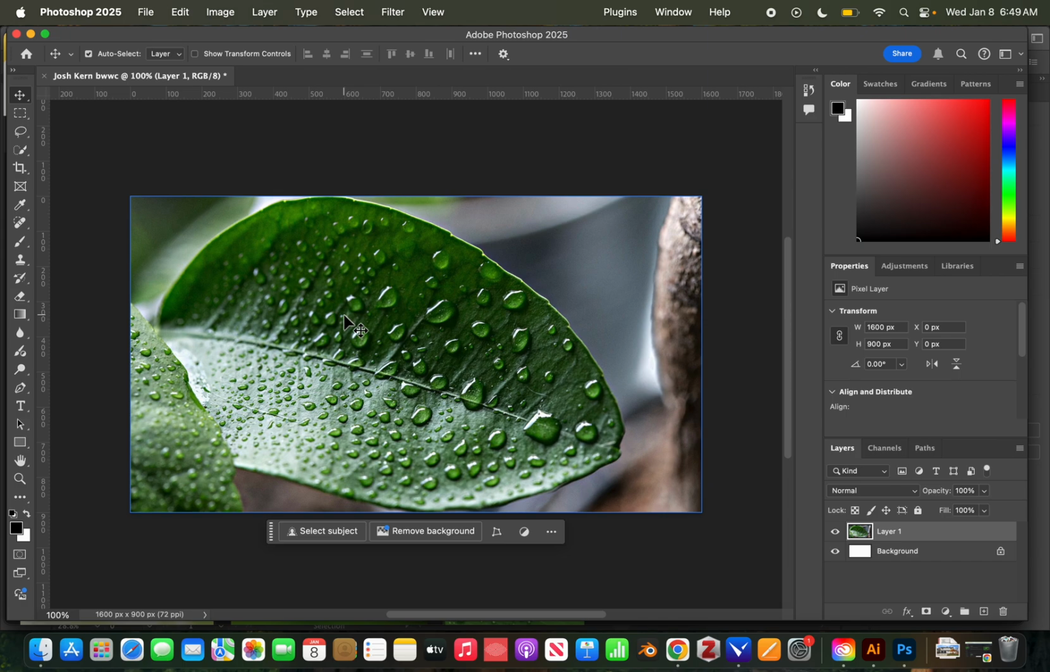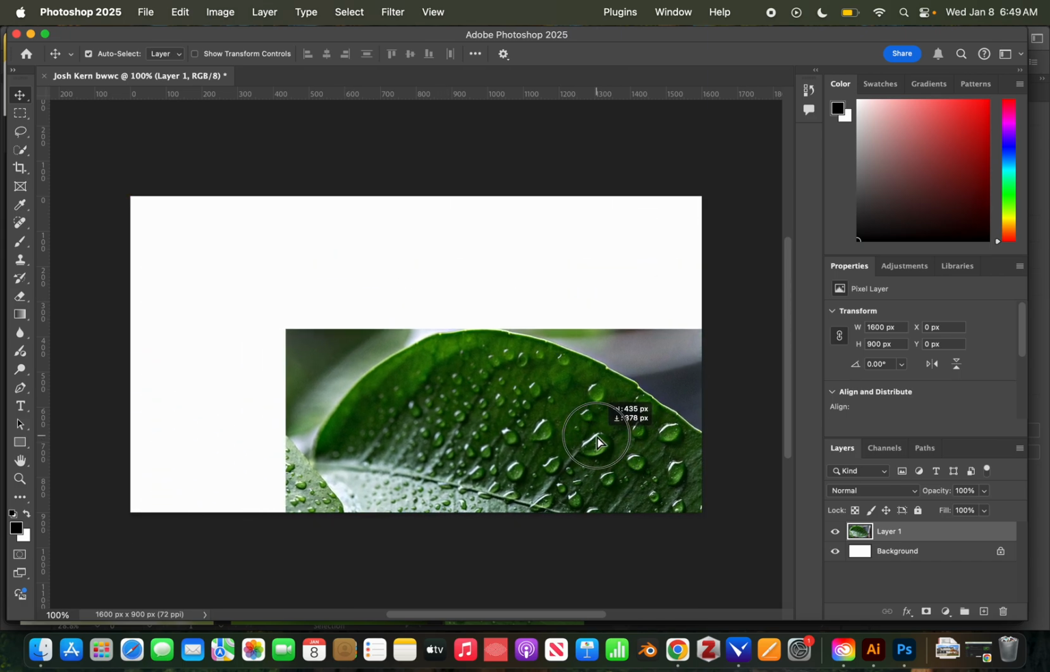And that's one thing I want to talk about. In Illustrator, it's called an artboard. In InDesign, it's called a page. In After Effects, it's called a composition. In Photoshop, it's called a canvas. And so this is our canvas here.